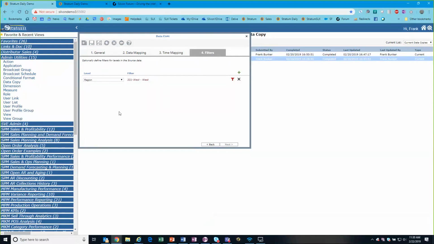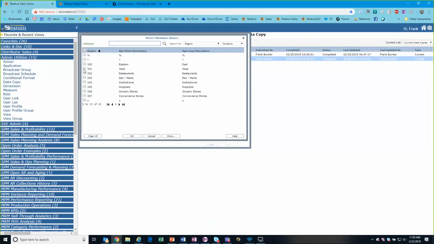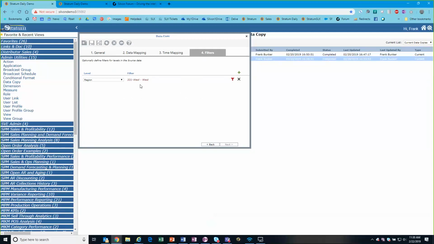Again, just clicking the plus sign, you'll get rows of filters, and then you'll pick your level, whatever dimension you want to filter on. This is currently filtered on the West, and we wanted to filter this particular copy for the East. So I'm just going to come in here, and amazingly enough, I'm going to click East. Say OK. So I'm good to go with that.